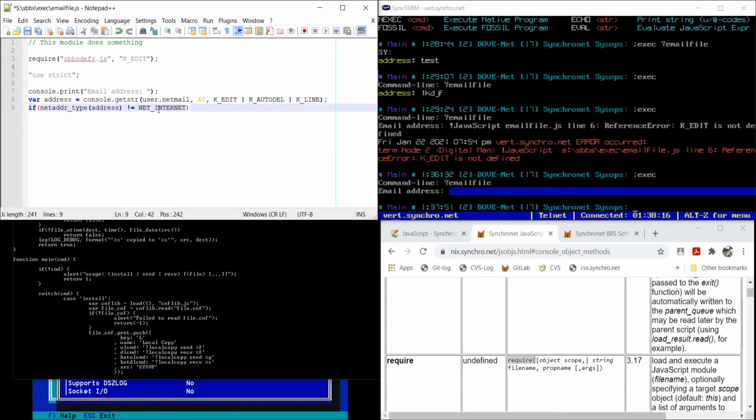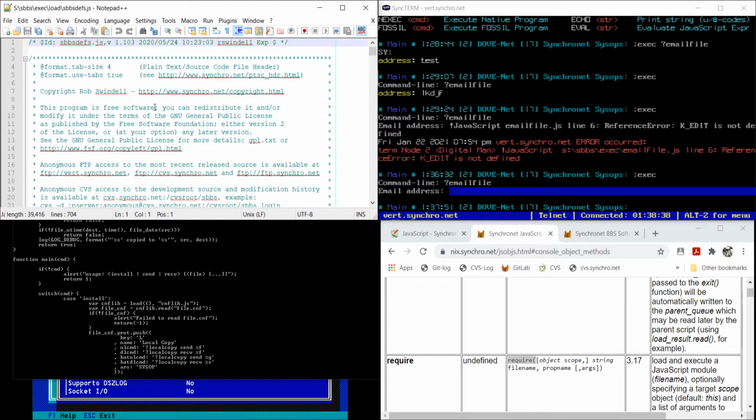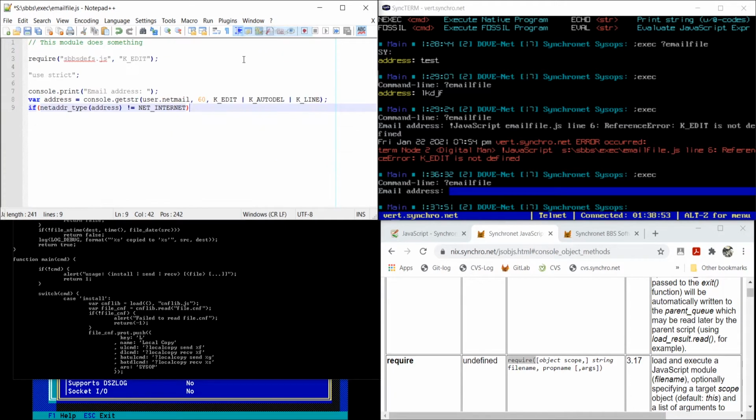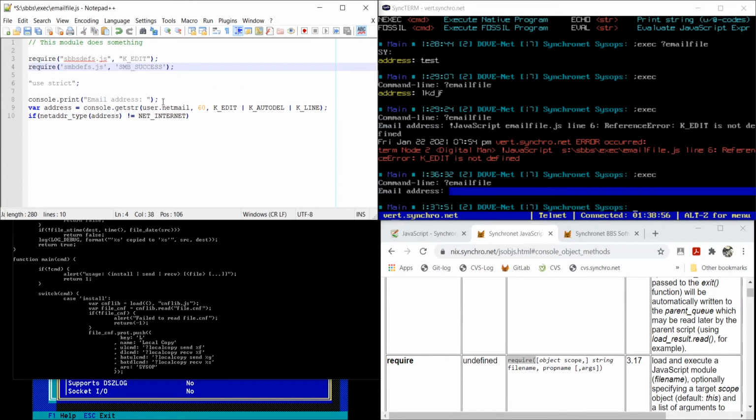Now, this NET_INTERNET is also defined in sbbsdefs.js. It's not, it's in smbdefs.js. Okay, so it's actually in a child file that's included. So it would compile fine, but it's better practice to go ahead and include this in our code. Even though this would work without it, this is better practice. So I'm going to require NET_INTERNET here, just in case in the future that sbbsdefs did not include smbdefs, then we would still get NET_INTERNET defined. It's unlikely to happen. I like to keep things backwards compatible, just in case.